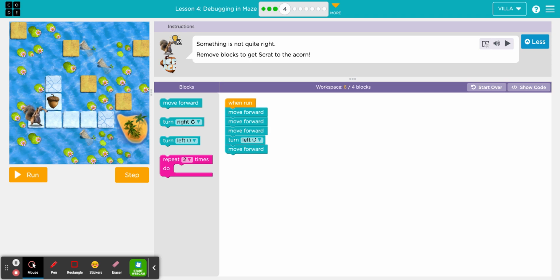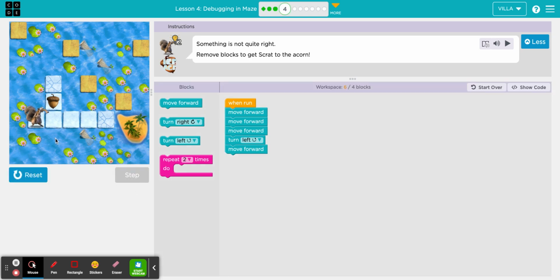But we need to discover which blocks to get rid of, and we use the step block for that. So let's go ahead and begin. Click step, look at Scrat, he takes a step forward. That's fantastic. But the acorn is really close by. He really should just turn so he can walk that way. Let's see what he does instead. Oh no, he took another step.